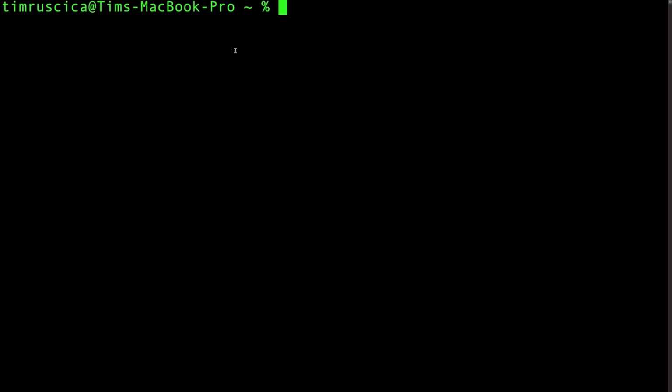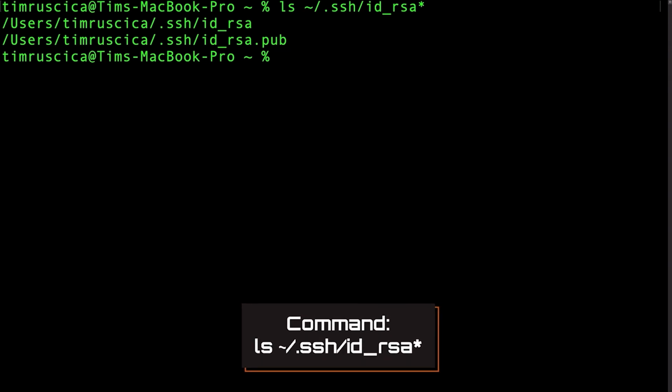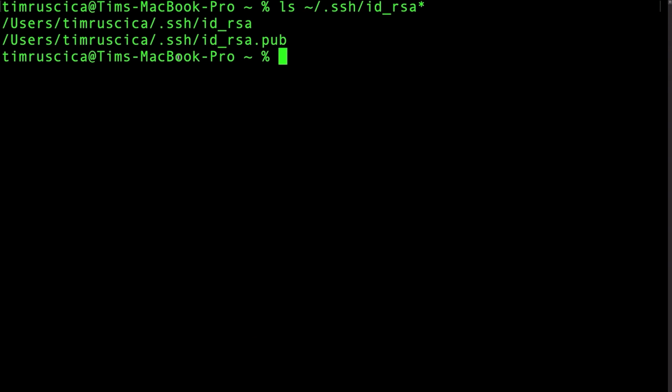The first thing we're going to do is see if we already have a public and private key pairing on this machine. The reason we need to do this is because if we do, we don't want to override it. So we're going to type ls, then ~/.ssh/id_rsa*. This is going to search for all of the private and public key pairings on our machine. We're looking in the home directory of our user, and again, this is specific to Mac. This isn't going to work on Windows. We see the .ssh folder, and then we have two files, id_rsa and id_rsa.pub.